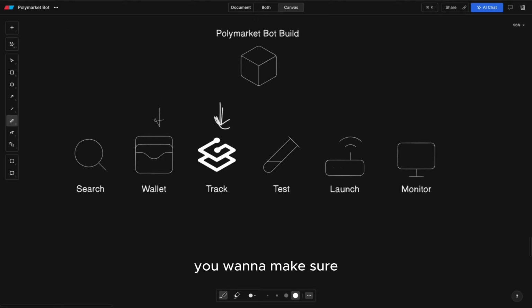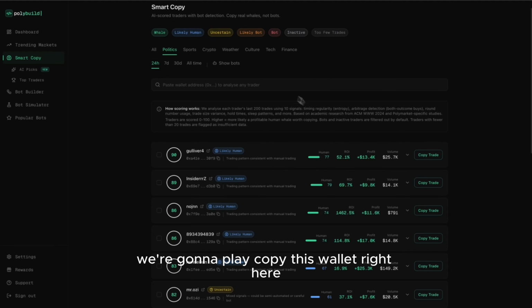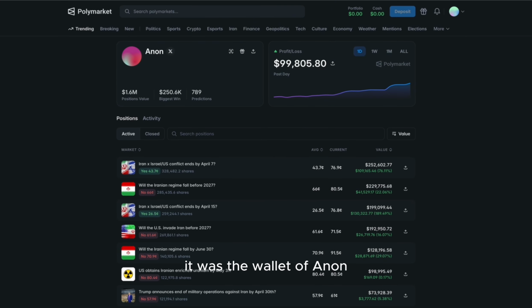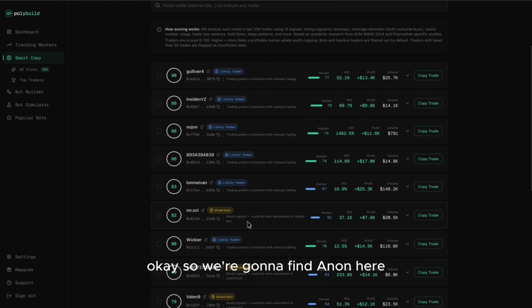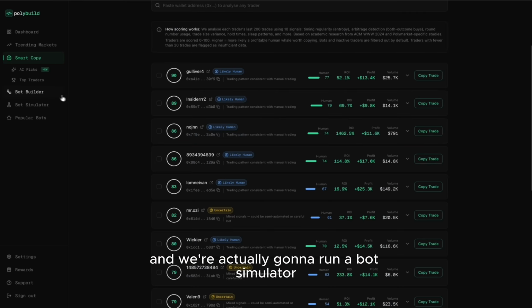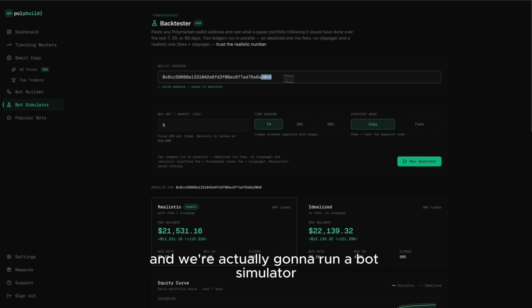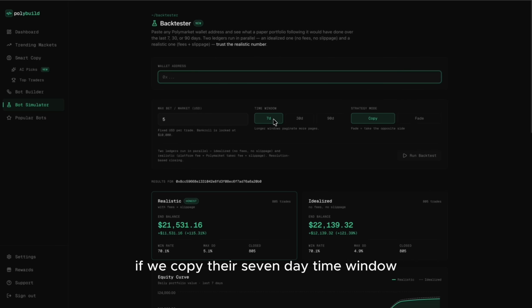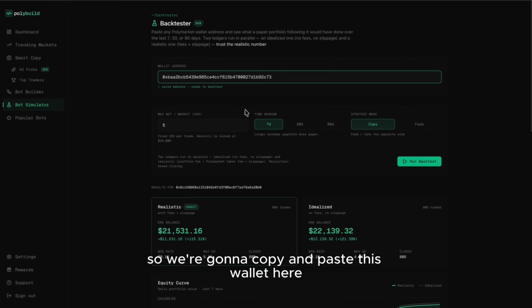So when we go back, the next step is to track the wallets. You want to make sure that you add these to a specific bot. What we're going to do is copy this wallet right here. It was the wallet of Anon. We can copy his address from over here, and we're going to run a bot simulator. This is going to simulate how much money we stand to make if we copy their 7-day time window with a specific set amount of trades. So we're going to paste this wallet here.